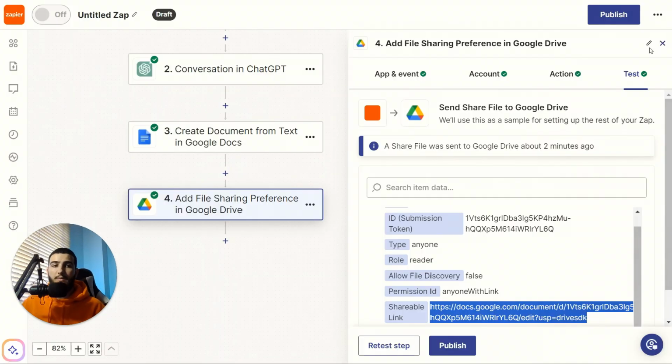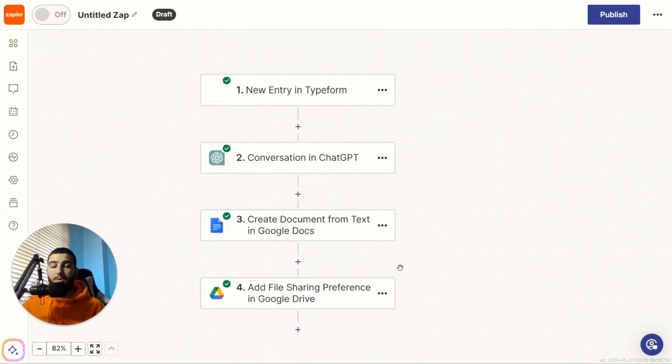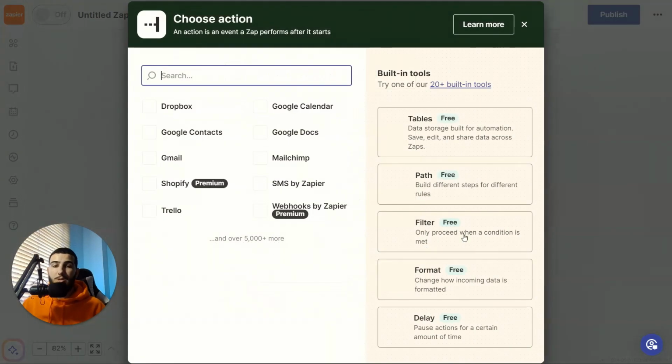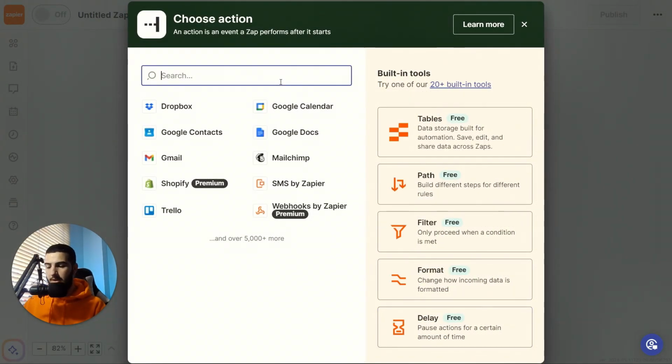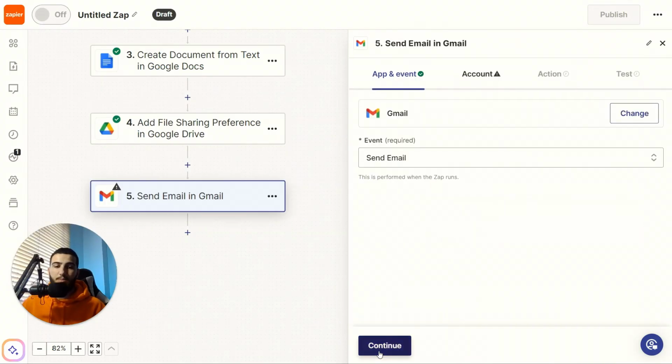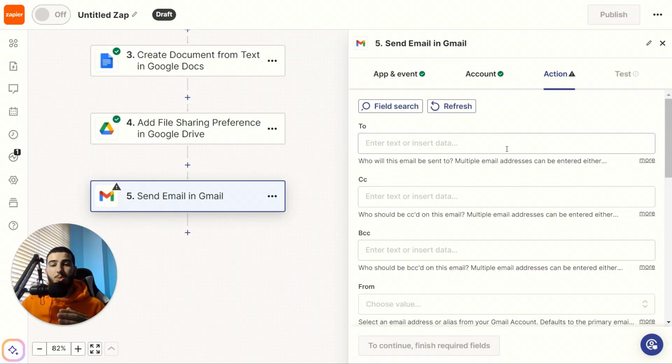So now that we've gone ahead and created that document from the responses and actually been able to share it, we want to actually send them an email with a link so they can actually access this. For this, we'll just add another step. We're going to search for Gmail again. And then for event, we're going to scroll all the way down to actually send that email. And then we're going to do the exact same thing as within the previous automation.